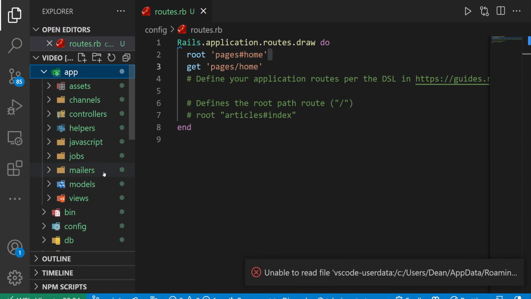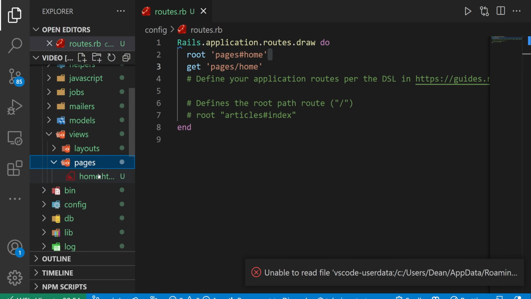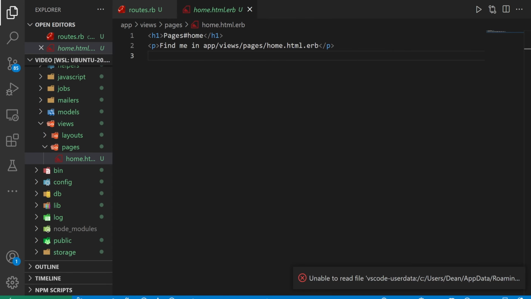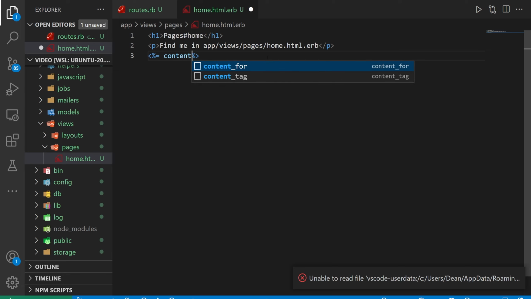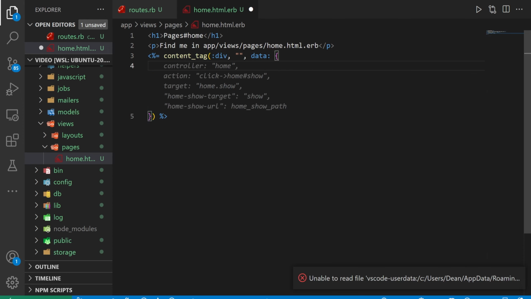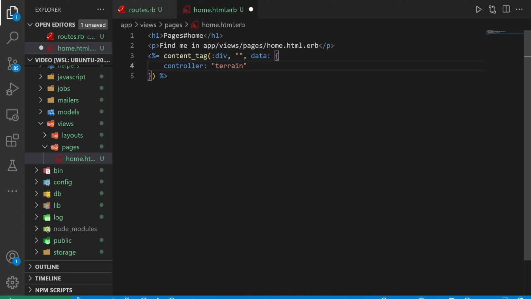You then come over to our app, our views, our pages, and our home page. And in here we can bind this the same way we would bind any other Stimulus controller. So here what we're going to do is create a content tag for a div. We'll give no content inside of this div, so it's just going to be an empty container. Then we'll pass in some data. We'll close the parentheses. For the data, we just want to say the controller is going to be the terrain controller because that's what we called it.